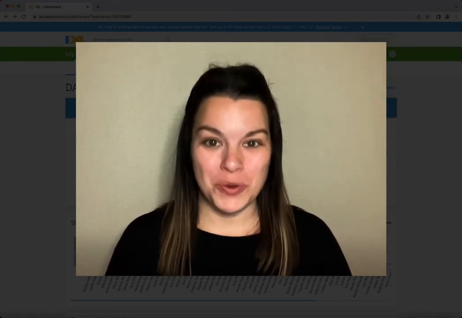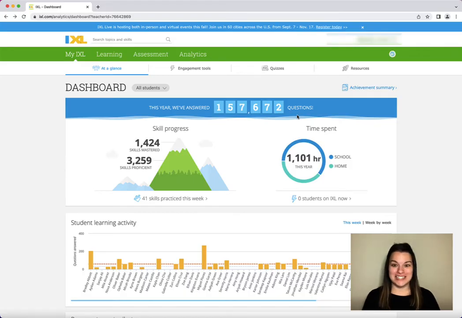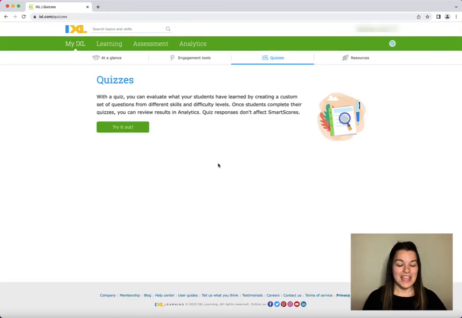Let's check out the newest feature on IXL, quizzes. Here I am logged into IXL. I'm on my dashboard. To find quizzes, there's two places you could go. First, there's a tab right here that says quizzes, but you could always access quizzes by hovering over My IXL and clicking on quizzes. If you have not tried out quizzes yet, your page should look like mine. Let's go ahead and try it out and let's create our first quiz.